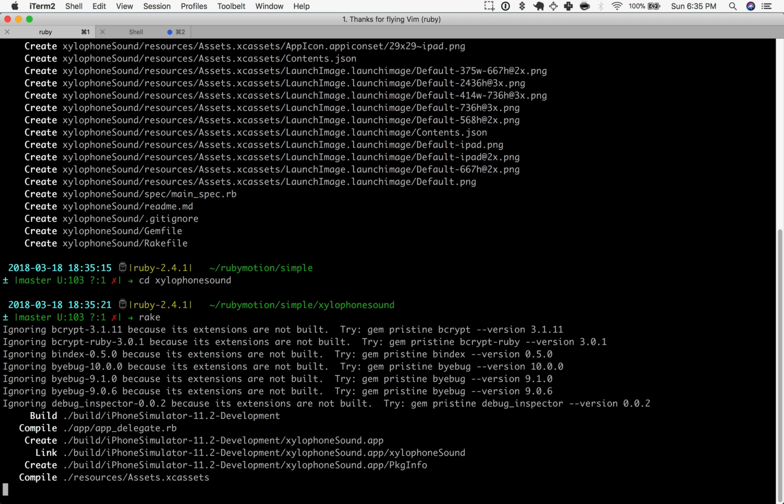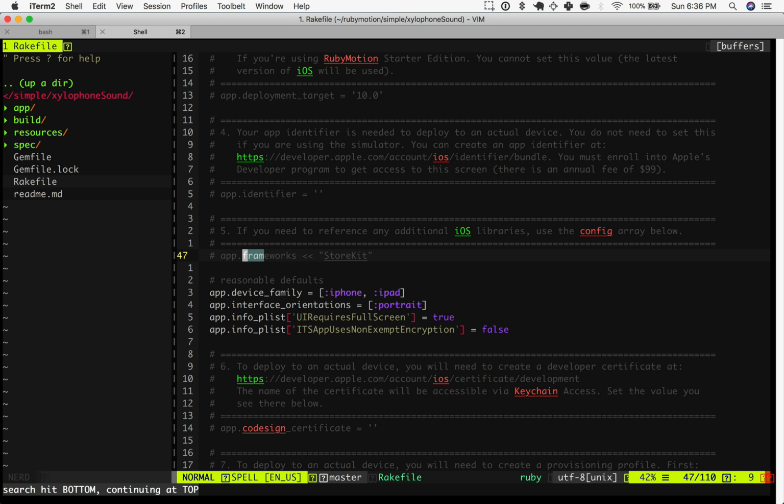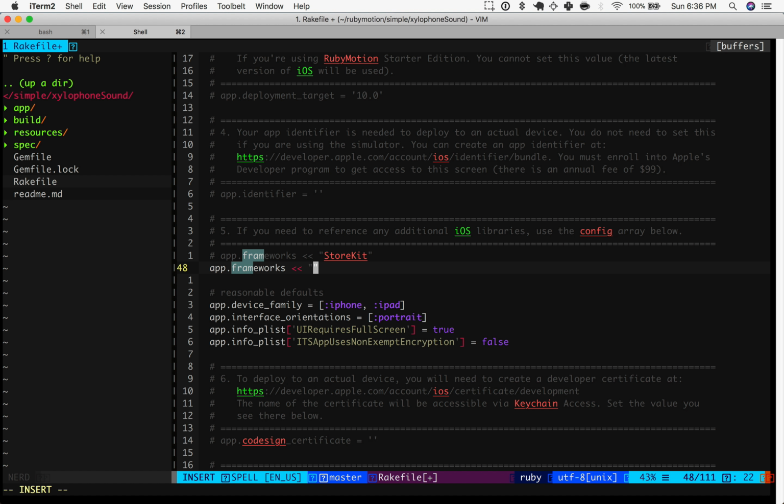Okay, so now we are going to be using a framework to help us pull in this audio. That is going to be called Audio Toolbox. It's something used quite a lot. So go to your Rakefile and type in framework, and you see this is how to add a new framework. Let's do that. Audio Toolbox. Okay, and this allows us to use some system sounds.